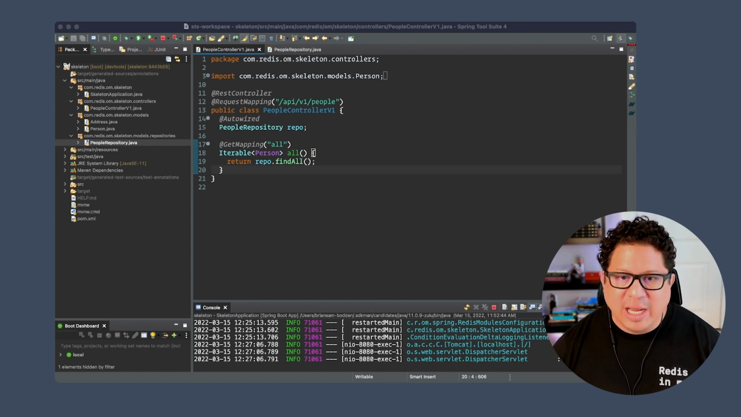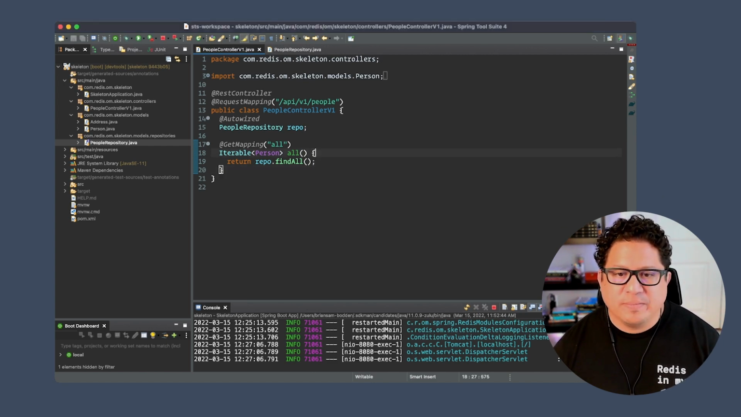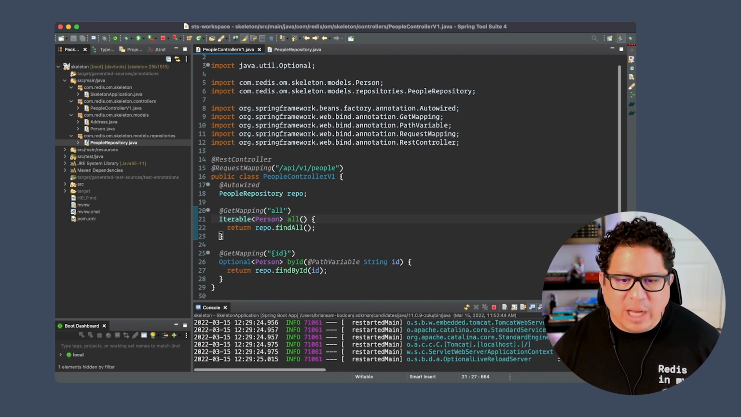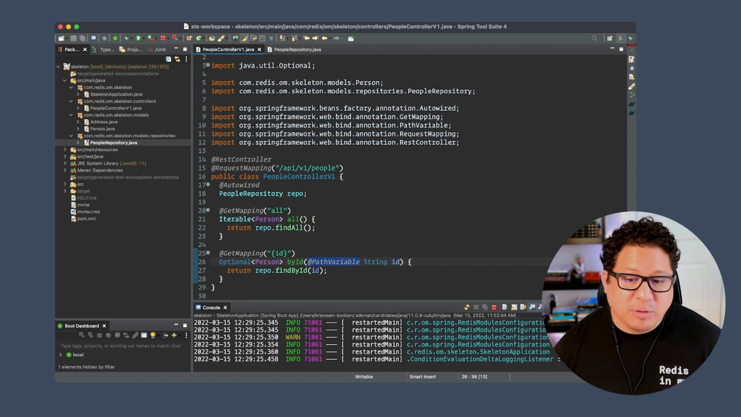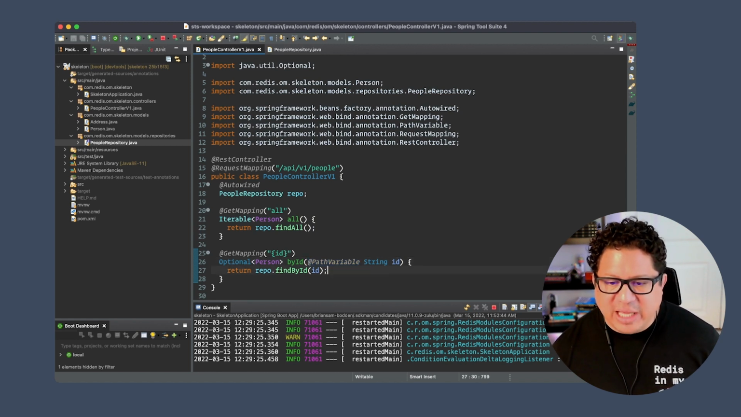So I'm going to now, on our controller, add one more endpoint. And this one is going to be to get a mapping by ID. So notice in this one, I have the ID value in curly brackets, which means that it's going to be extrapolated from there into this ID path variable. And then I'm going to pass that ID to the repository findById method, which is another built-in method that we get for free.